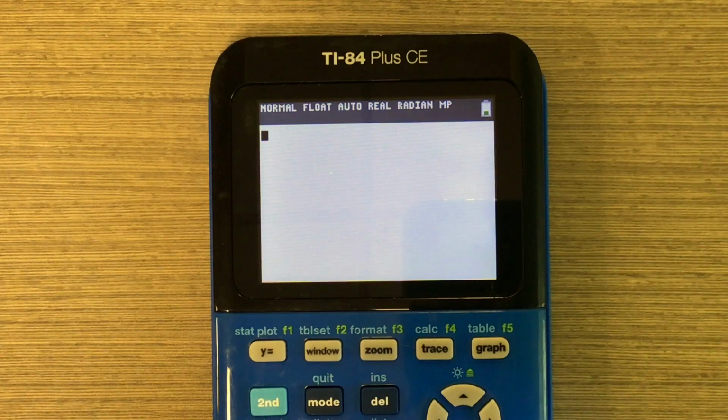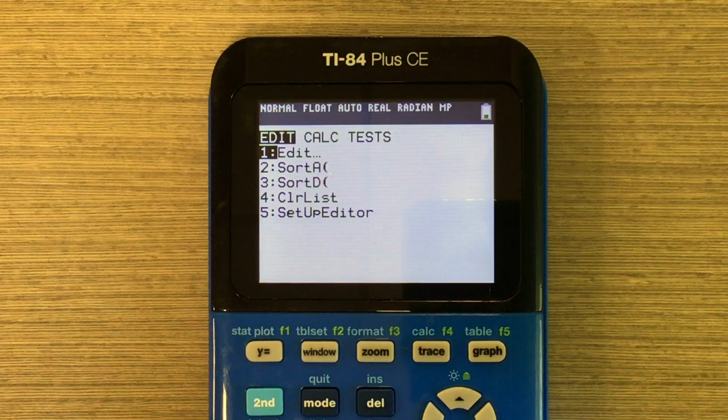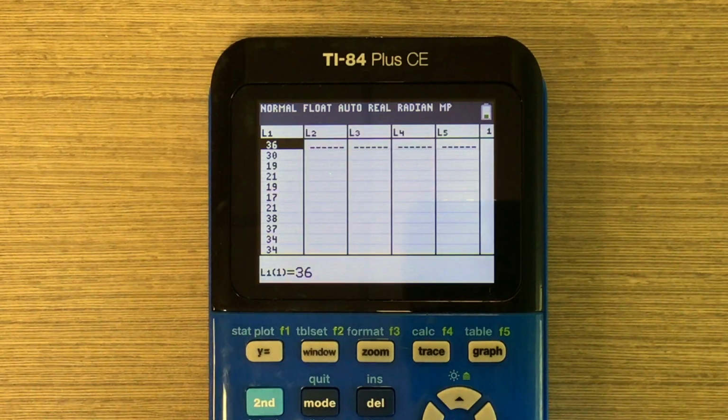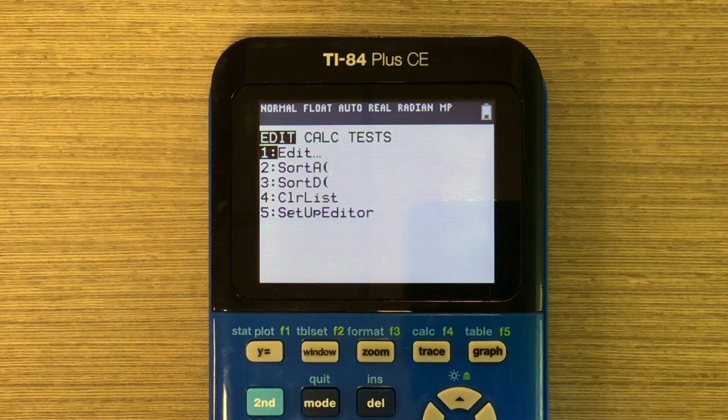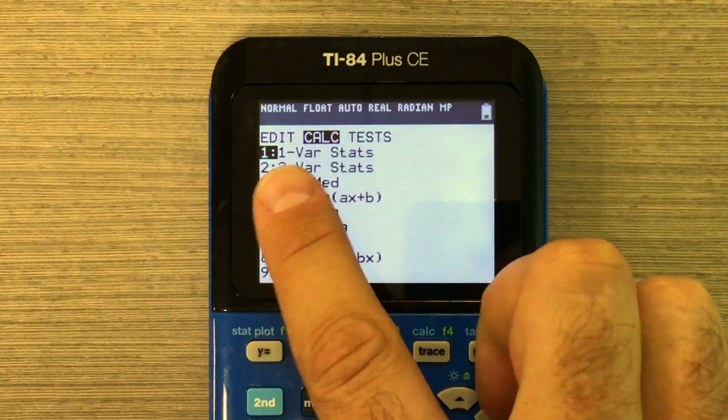The first thing we're going to want to do to get started is make sure that we have the data put into one of our lists. I have already entered all of the data into list 1. If you haven't done that, make sure that you do that before we proceed, otherwise what I'm about to do won't work for you. So in order to find our 5-number summary, plus some other cool stuff, we're going to hit stat once again, but instead of going to edit, we're going to click over to calc. And we actually want this first one here.